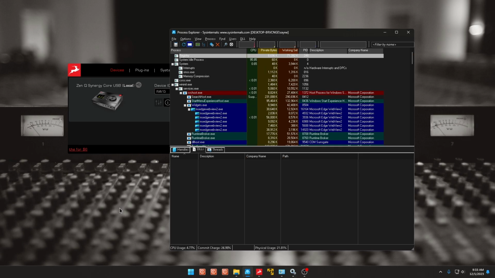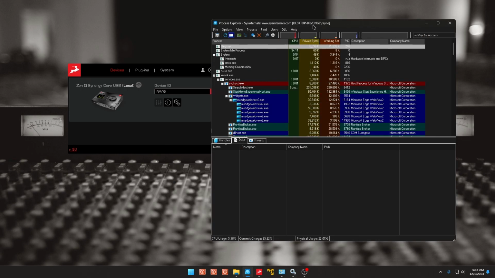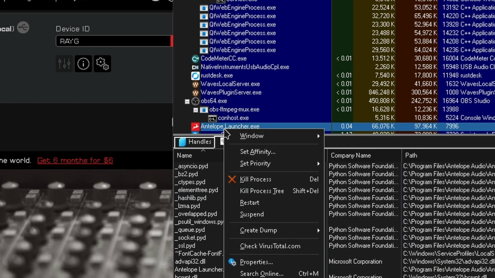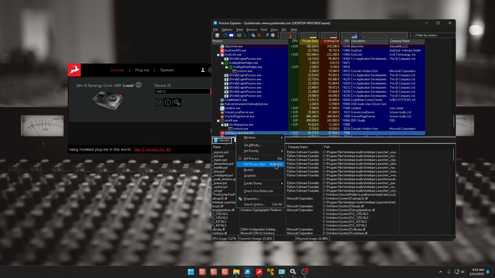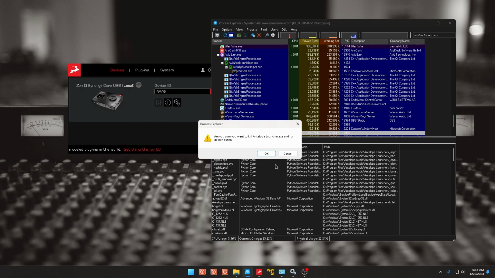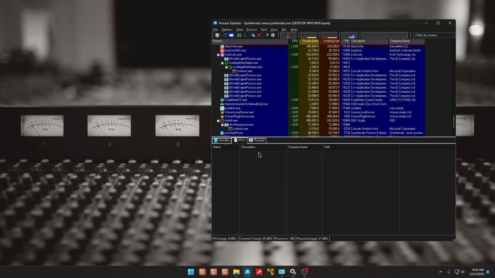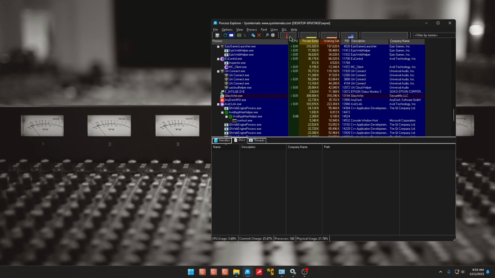Now you can use Task Manager. I'm not going to. I'm going to use this other Microsoft tool called Process Explorer. Free tool, and again, it's from Microsoft. Now I'm going to find the process, right click, and end process tree. So I'm going to kill process tree. Now it's completely gone.